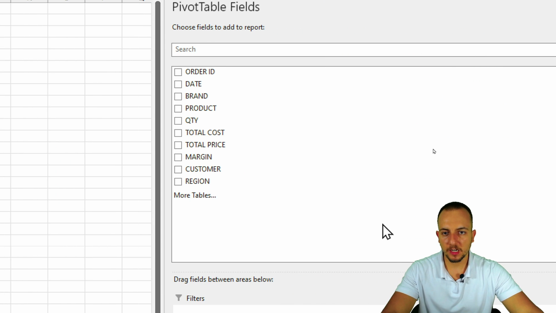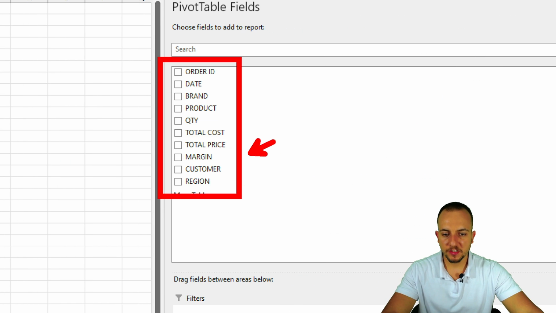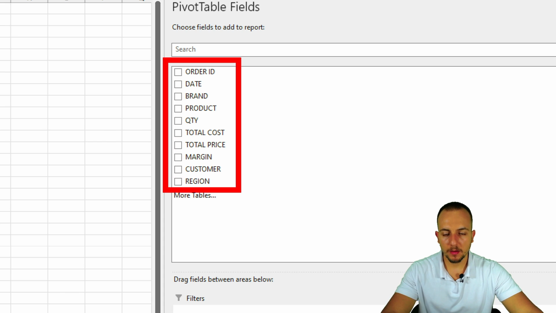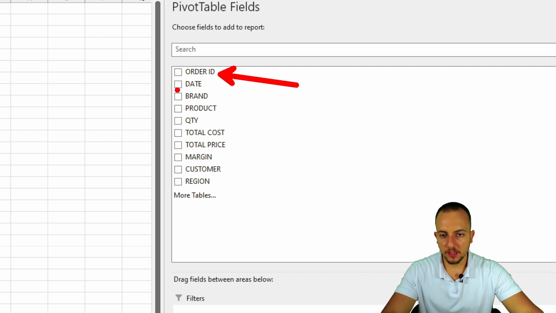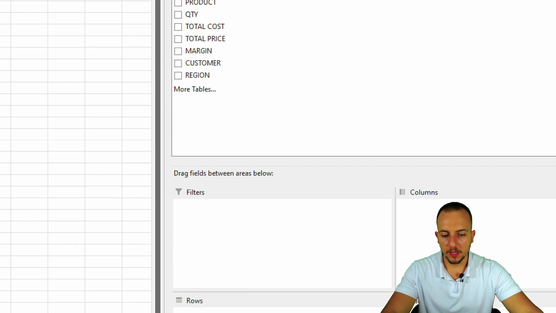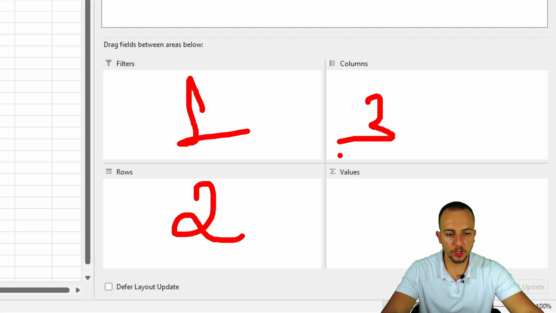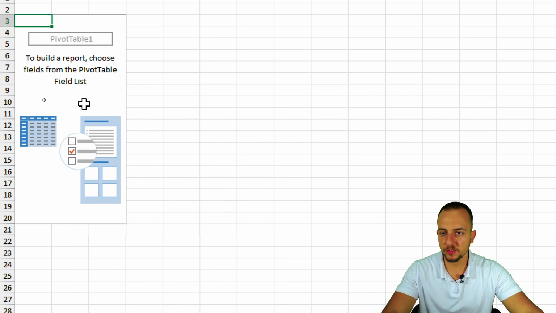Here to the right, basically we have the options that we can use in the pivot table, and those options are matching with the columns that we have in the table. Order ID, date, brand, and on and on. Here down below we have the fields, filters, rows, columns, and values. Those fields are going to help us set the information that we want to see in the pivot table.